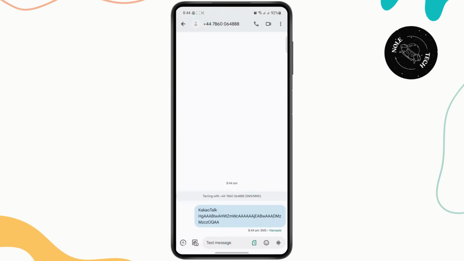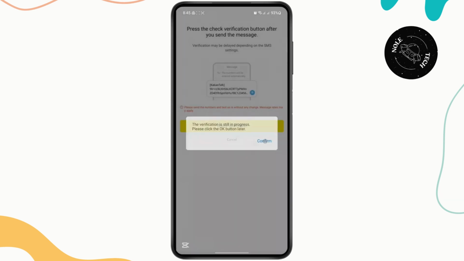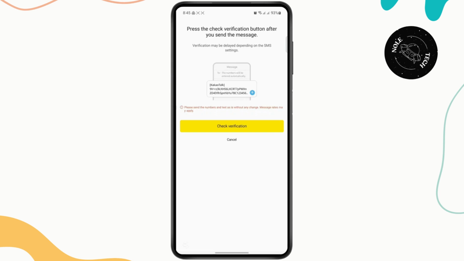So you'll just have to request the verification by sending the pre-written message right here. Now the verification may take a while, so you'll just have to wait for a bit, and once the verification is done, you should be able to sign into your new Kakao account. So it's as easy as that.